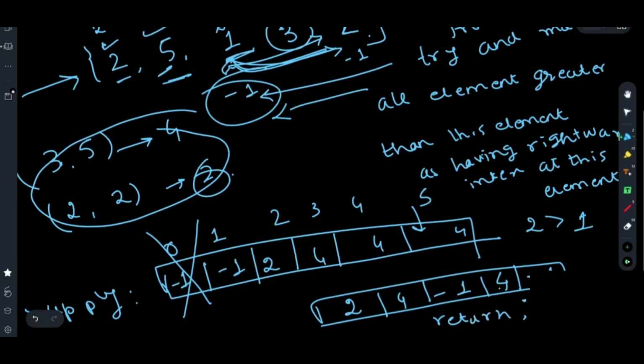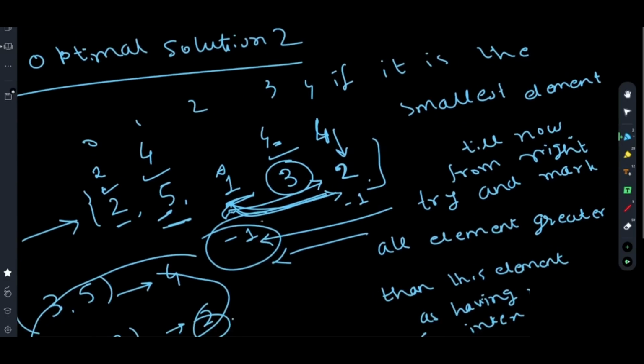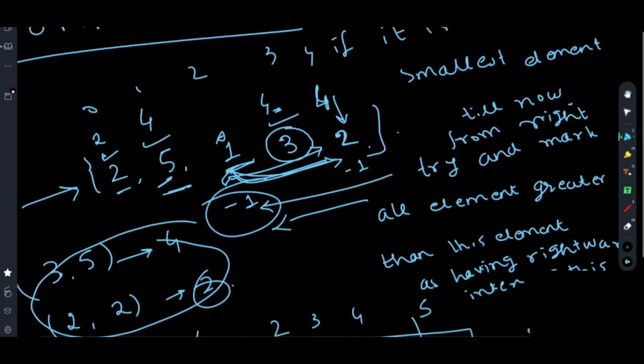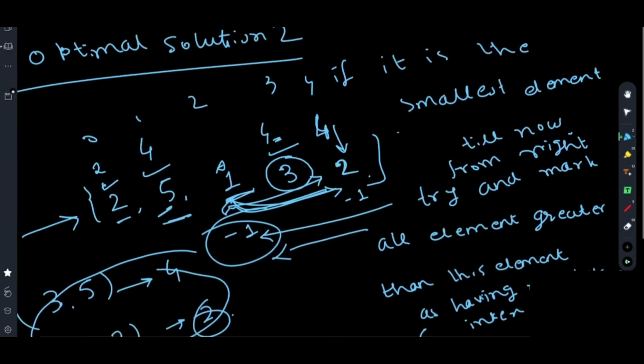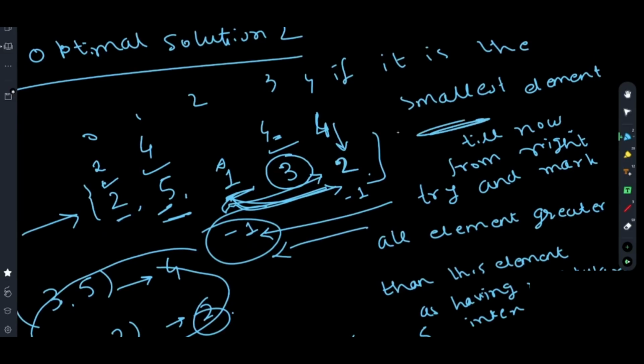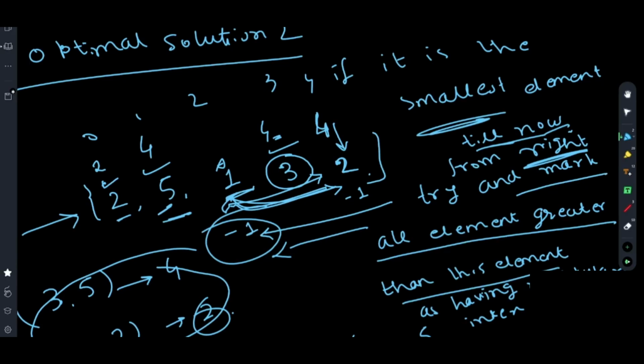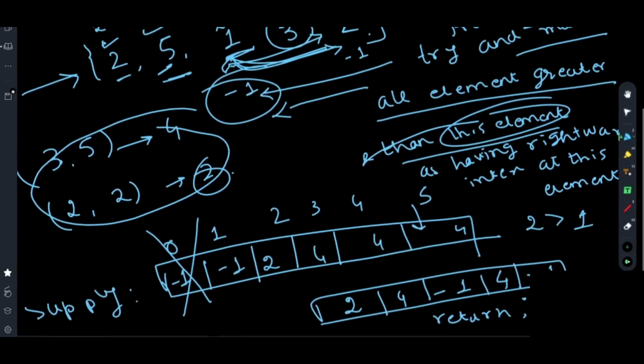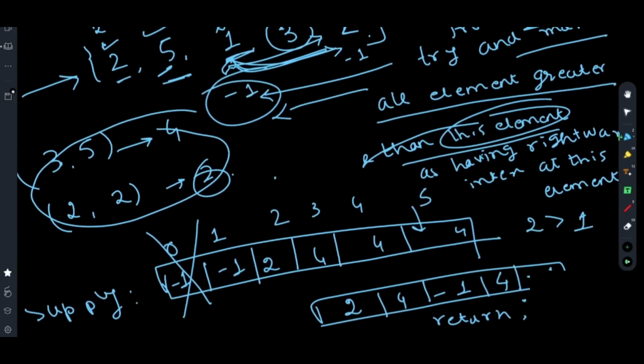I hope the intuition is clear. I am going through it once again. Basically, if you find the smallest element till now, you will mark from the right, obviously. You will mark all elements greater than this element and smaller than the previous smallest element.